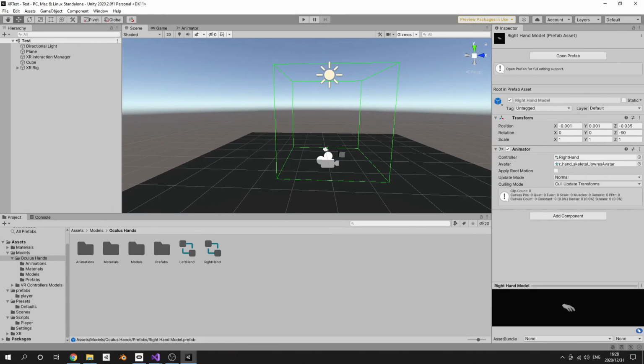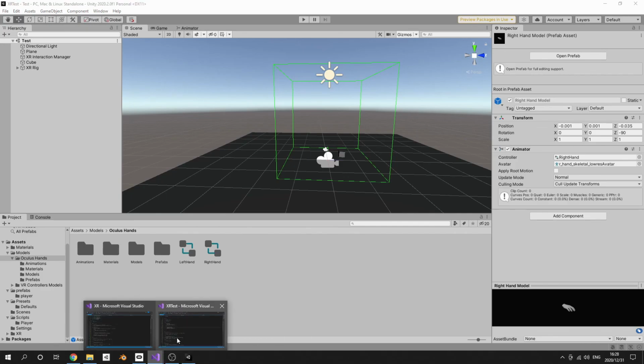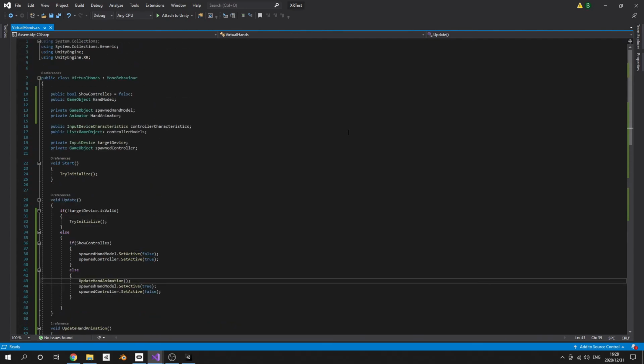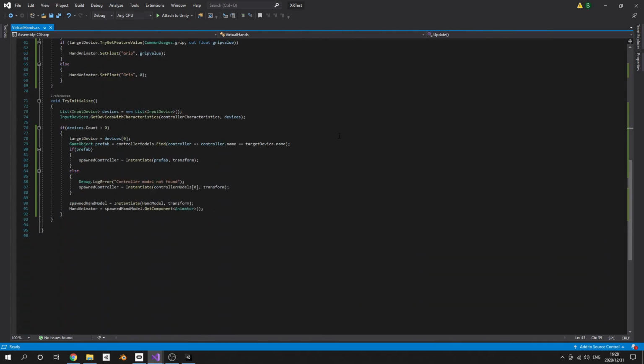And that covers actually adding the hands into your projects and animating the hands in your project through the code. This is all the code that you're going to be needing. Pretty simple.